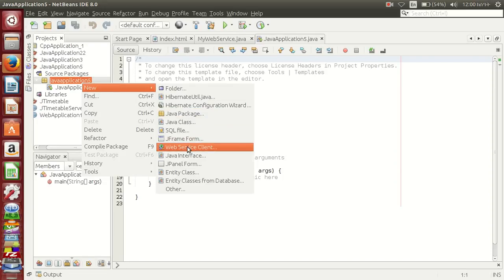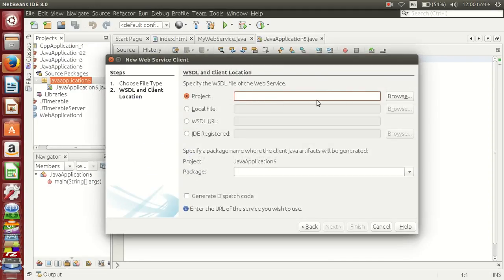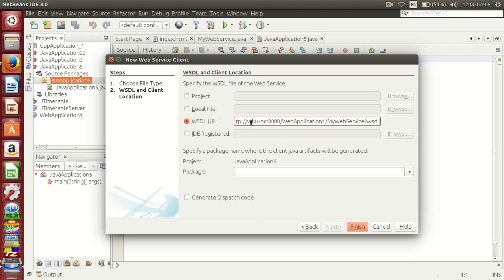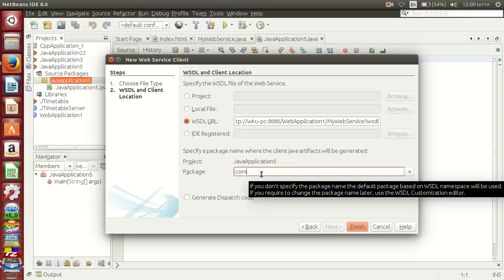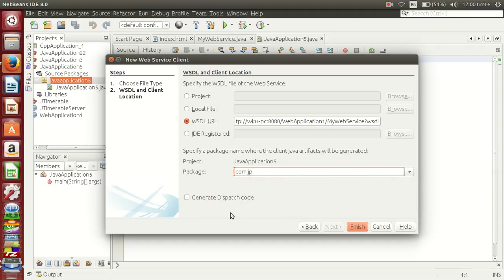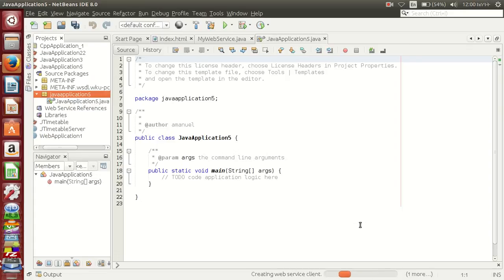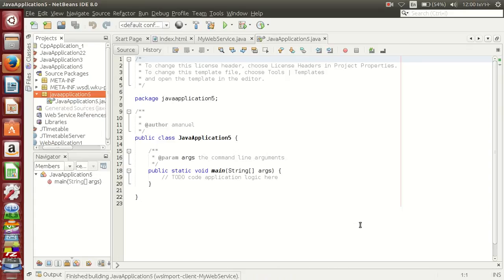And I say web service client, and inside I don't want to create this WSDL URL, so I will paste that thing I had before. Yeah, you can understand me. And the package says com.jp. That's enough, and click finish. So NetBeans will generate classes that help us to find the proxy.